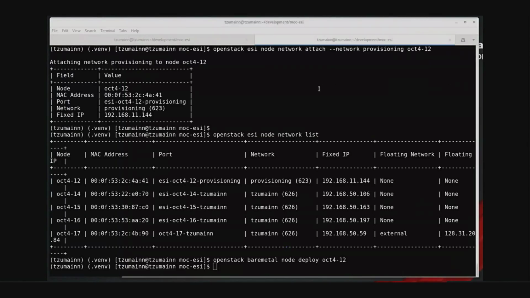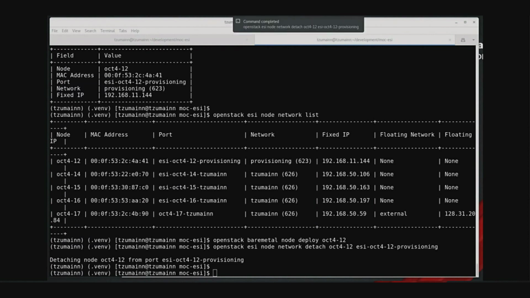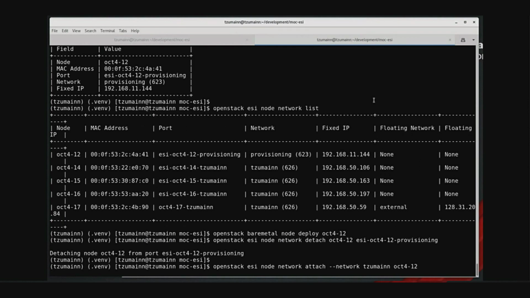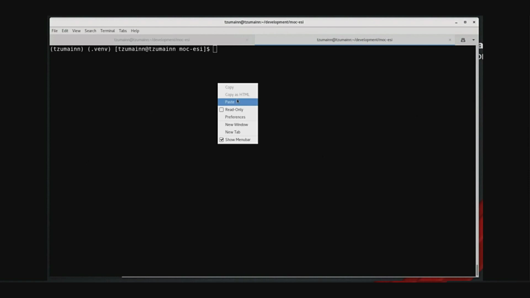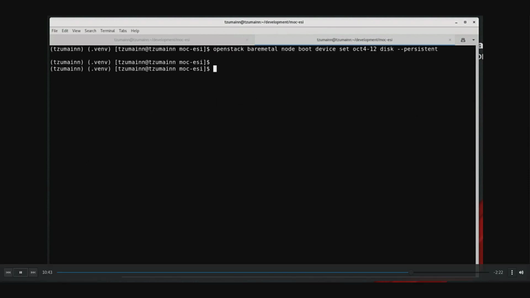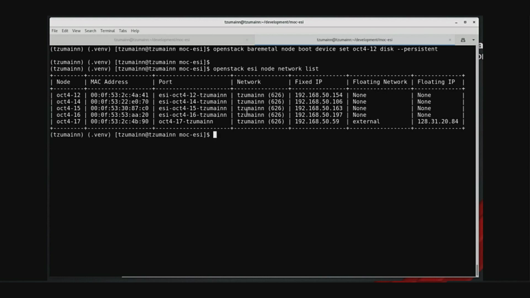Let's fix that using Python ESI client commands. First, OpenStack ESI node network detach OCT 412 from its current port. And then OpenStack ESI node network attach, specifying our private network. We'll also set the node boot device to disk. And now, if we run OpenStack ESI node network list, we'll see that all of our nodes are on our private network.